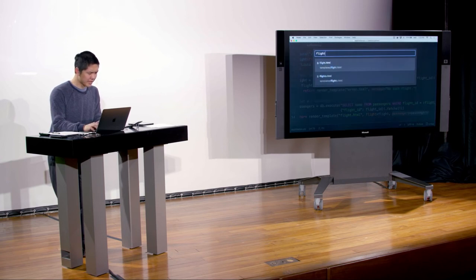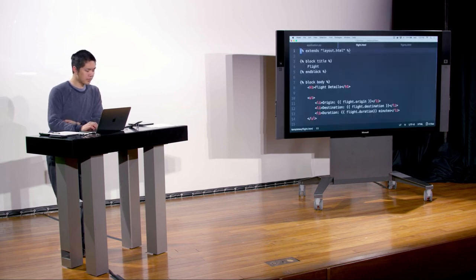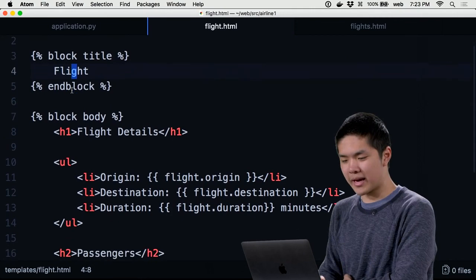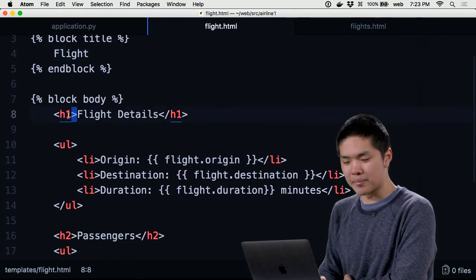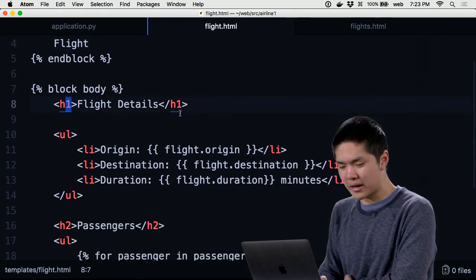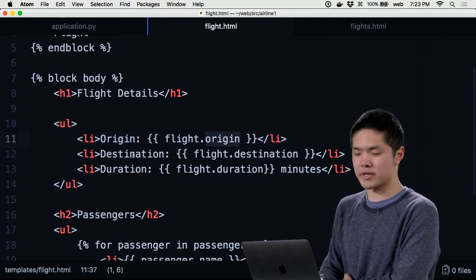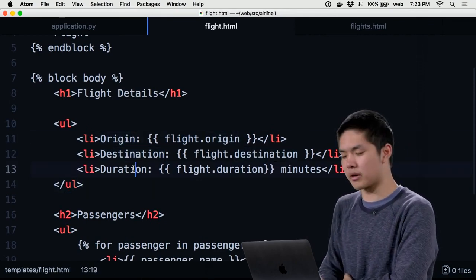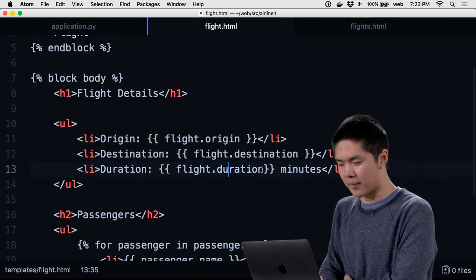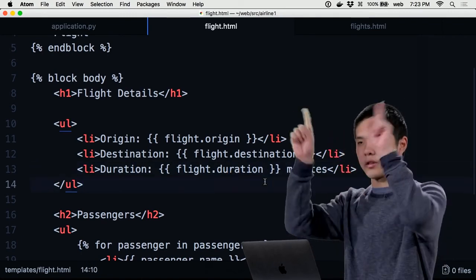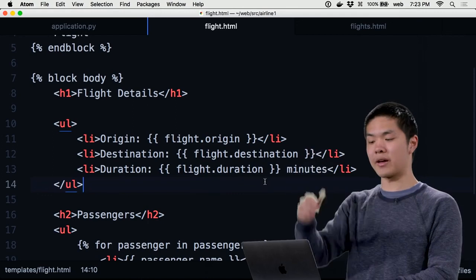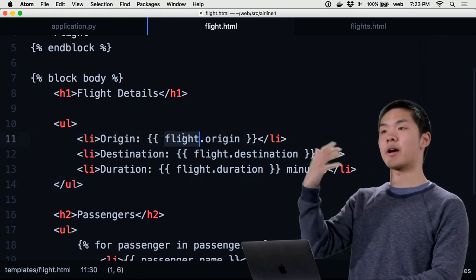So inside of flight.html, what's happening here? It extends layout.html again. It's got a title of flight. And in the body, I have a heading that says flight details. I've got this unordered list just of information. Origin is flight.origin. Destination is flight.destination. Duration is flight.duration minutes. So that's nothing too crazy, just using that double curly braces to say plug in a value here. And flight was a variable that I passed in from Python.